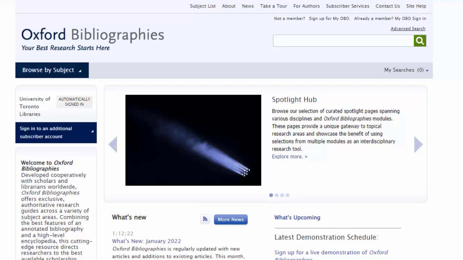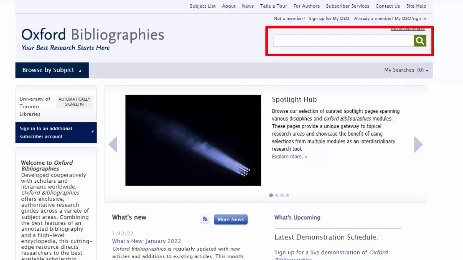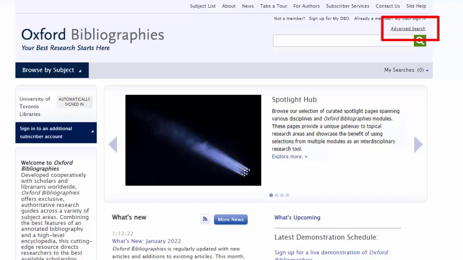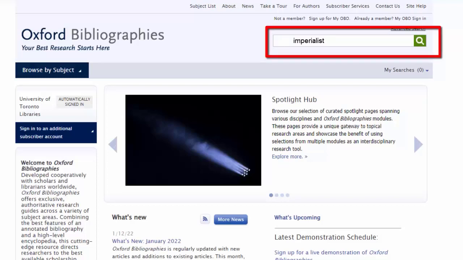Oxford Bibliographies is organized by subject. You can click Browse by Subject for a complete list of subjects. You can use either the simple search or the advanced search. Let's imagine that you wanted to research the lives of 19th century imperialists in South Asia for a history course. When you search by topic, just use simple keyword searches. Let's search for the keyword imperialist.